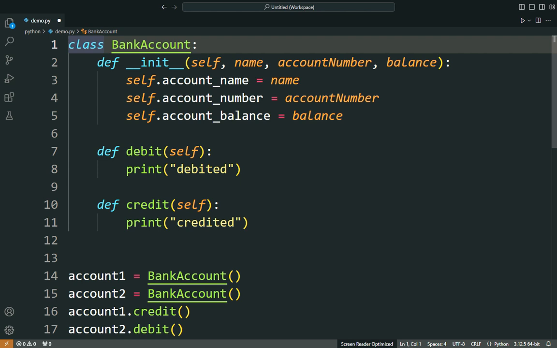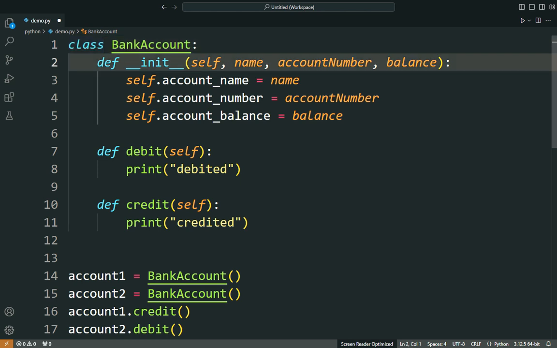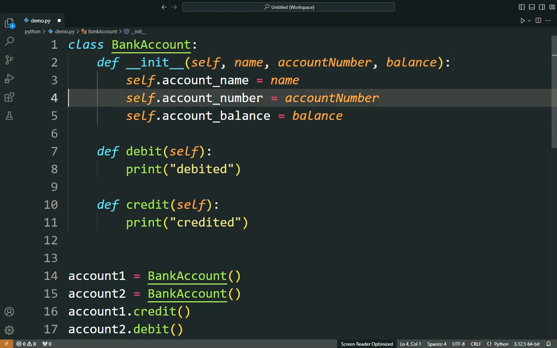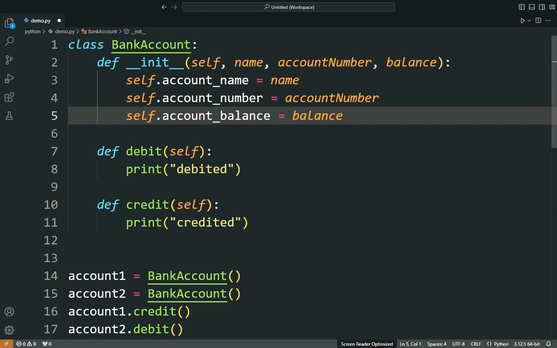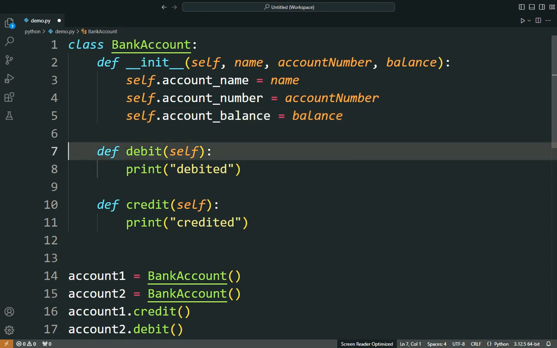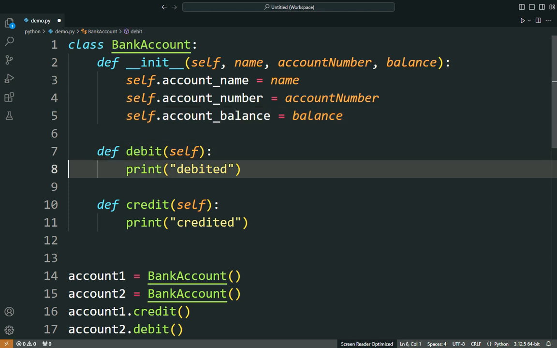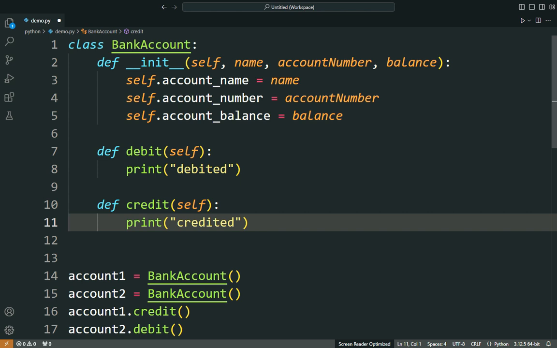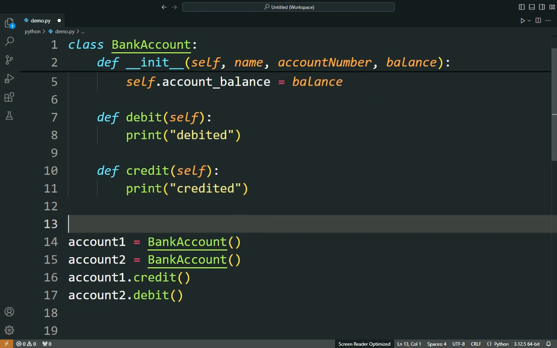class BankAccount: 4 spaces def __init__(self, name, account_number, balance): There are 4 parameters. The self is the default parameter. So we have 3 customized parameters, right? 8 spaces self.account_name = name. self.account_number = account_number. self.account_balance = balance. Then def debit(self): print("debited"). def credit(self): print("credited"). So we have created a blueprint BankAccount with its variables and functions.